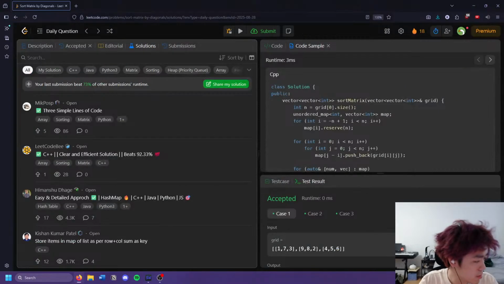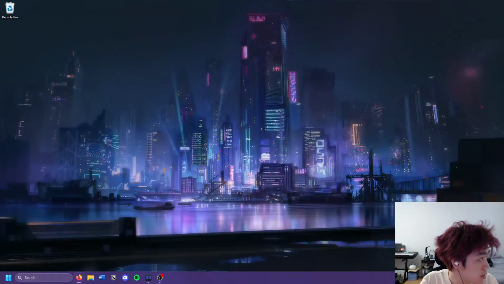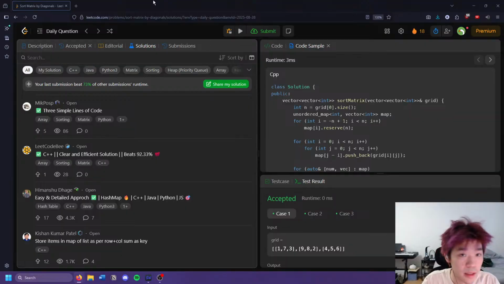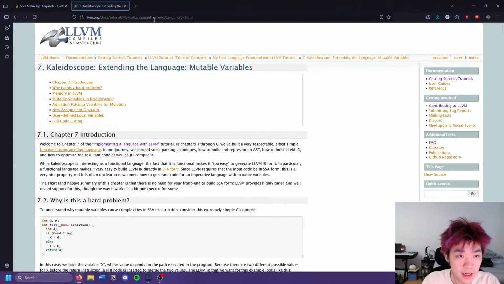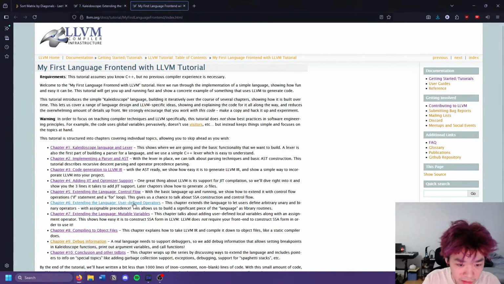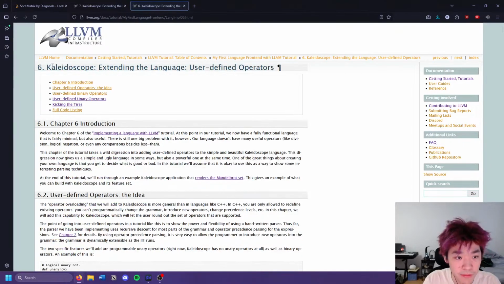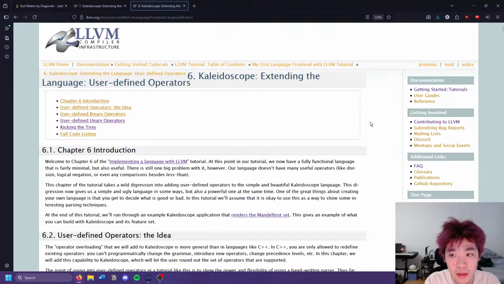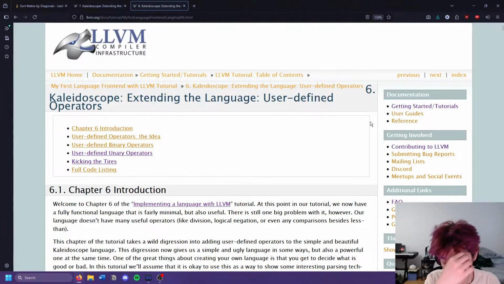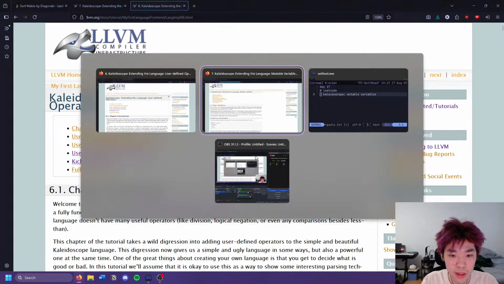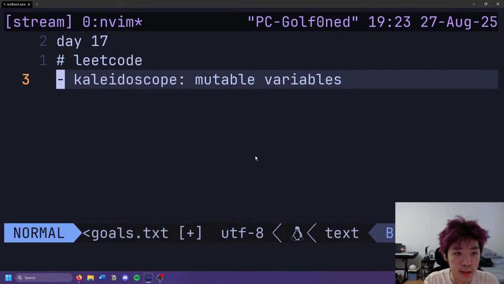Where did Kaleidoscope go? I have it open on my other... Yeah. So yesterday, I did nothing because I was on a plane, and then I got completely one-shotted by the plane. But the day before, we did all of this chapter, which was quite nice. And what this did was we added user-defined operators to Kaleidoscope, which was this language that we have.